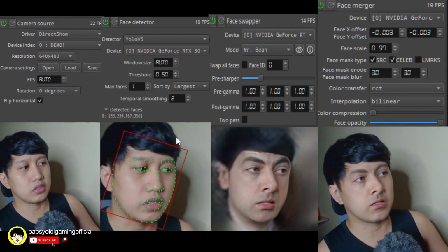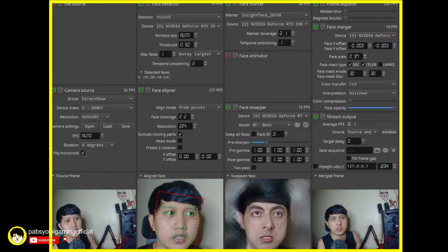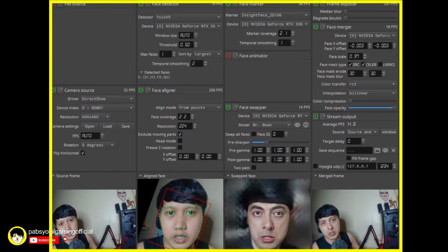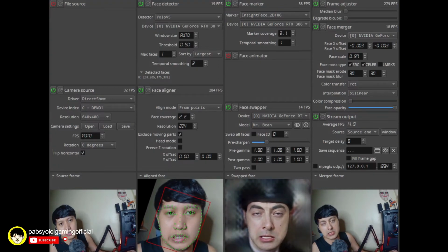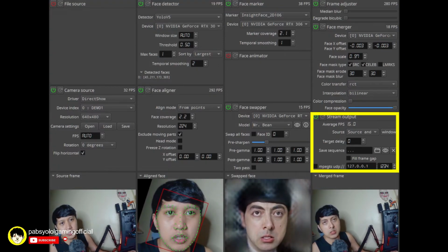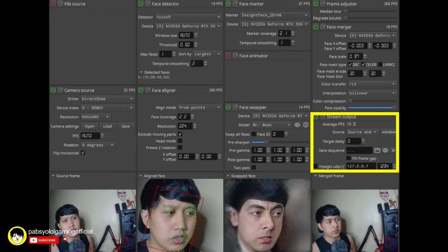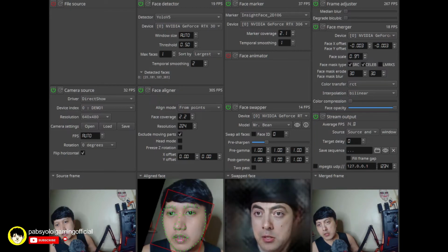That's all it does. As you can see, this is the entire screen of the software, diba? As I said, there's another screen below the face merger, the stream output. I don't know what it does, I guess it's for streaming. So yes, basically that's it. That's all about my walkthrough of the Deepfake software.